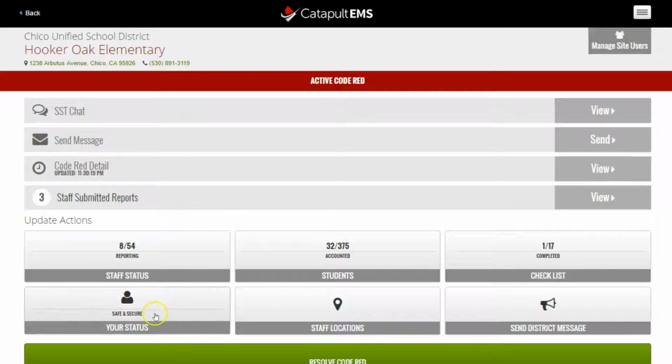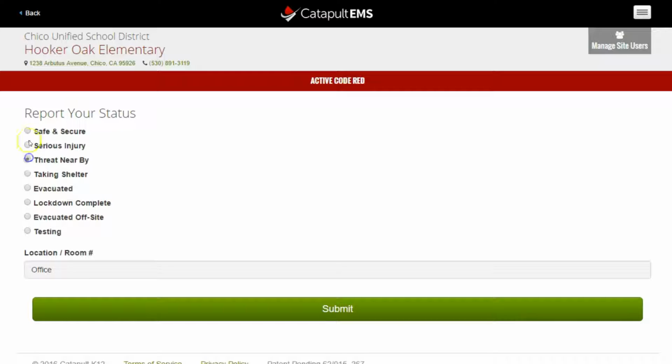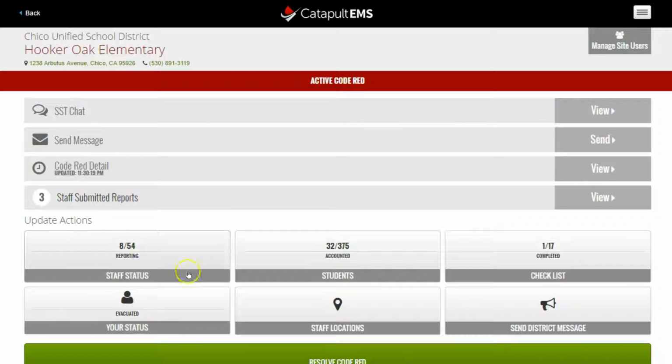This helps site safety teams coordinate activities without duplicating actions. Next is your status. You can update your status at any time by clicking here. Your status report will be reflected here. Upon updating it, you will see the status change.